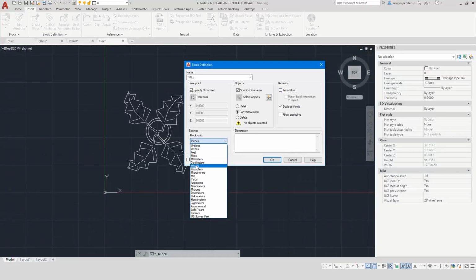Units, I'll just set it to meters. It should have been set in meters. I've just grabbed this drawing and basically loaded a symbol into it. So we've got all these, we've got our name. The name is what we were after, and we're going to specify all these other settings on screen.